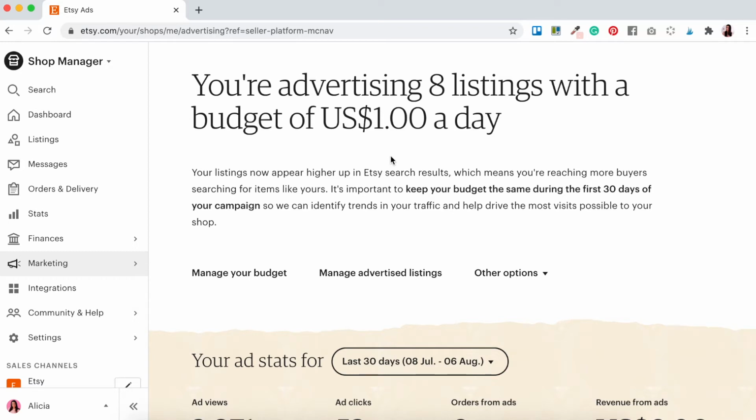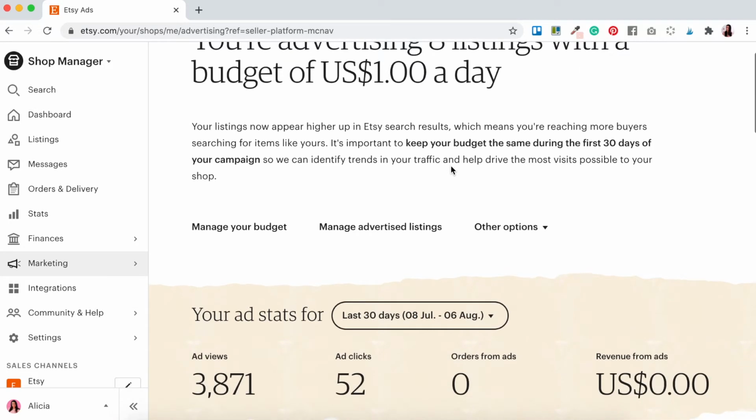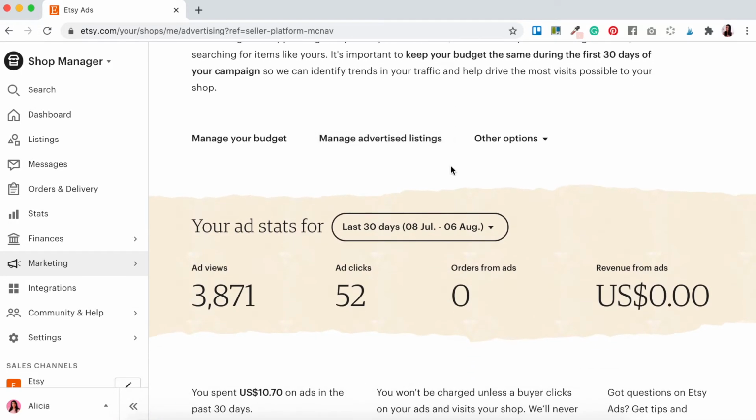Just as a recap, I'm advertising 8 listings with a budget of $1 a day. Now, if we scroll down, we're going to start seeing some stats. Now, as you may recall in the past video, when we first set our ads, we actually had nothing up here. So we had 0 across the board here because we hadn't yet run any ads.